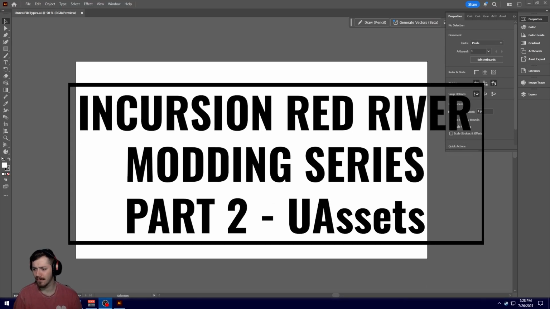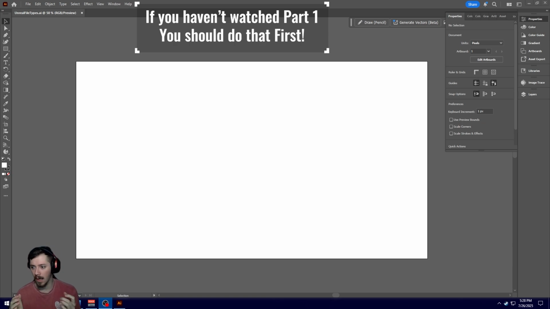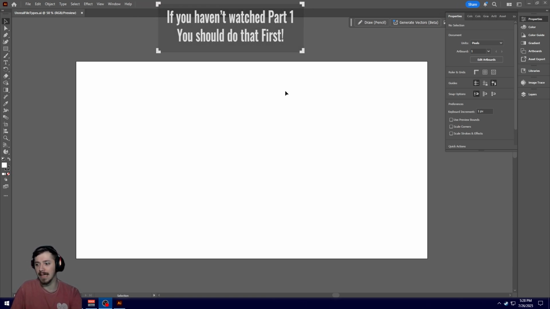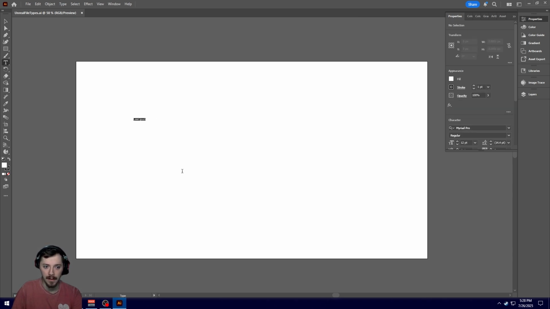All right. Part 2. Browsing and editing the values in the game. So before we get into the game files and editing things, I want to talk real quick on the different file types. There are a lot of different file types in Unreal Engine games.